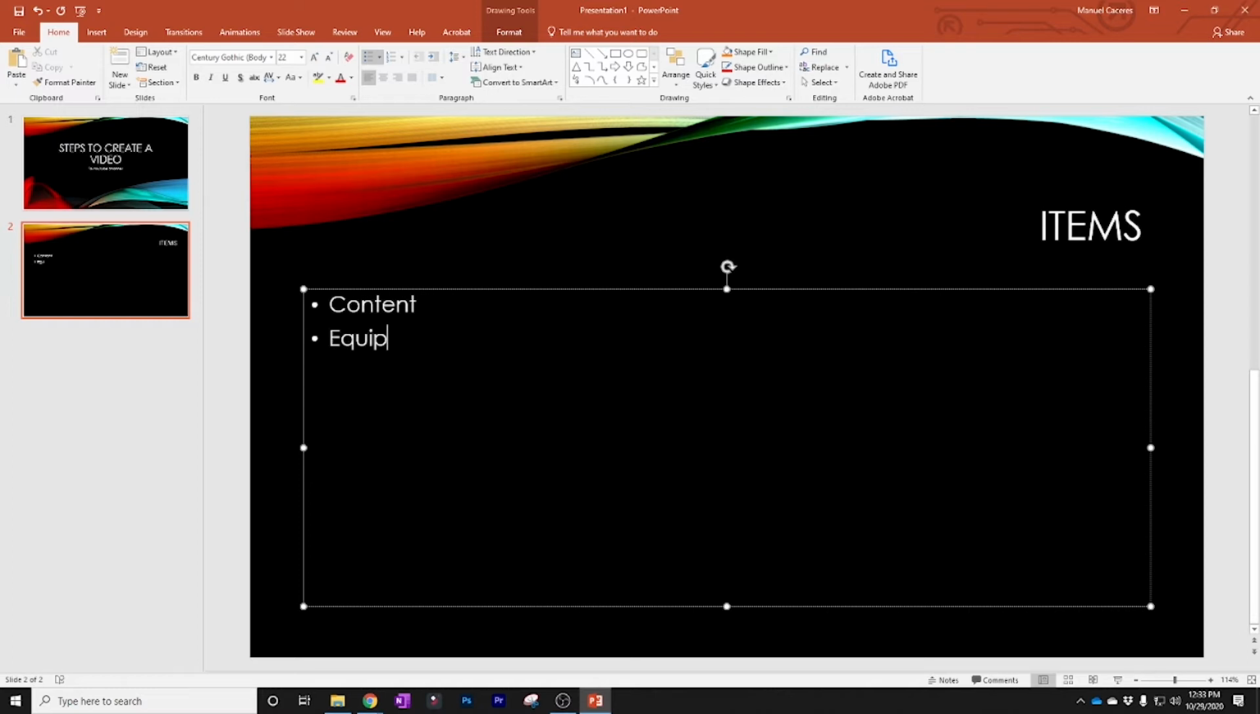Equipment, ideas. We can talk about scripts, material, and etc. So now we have our second slide where we talk about the items that we need to create a video: content, equipment, ideas, scripts, materials.